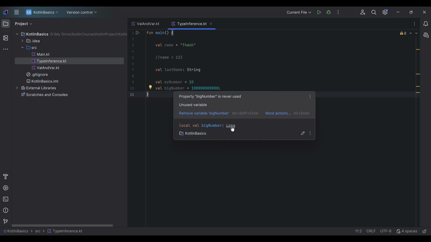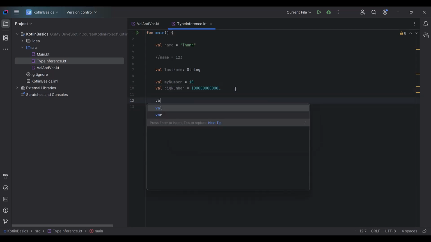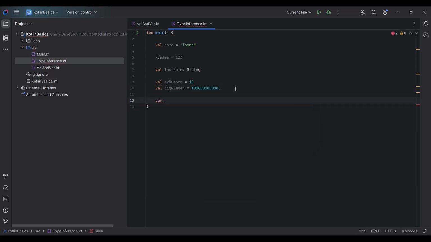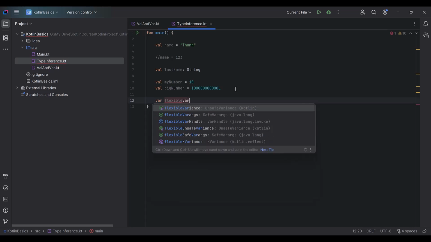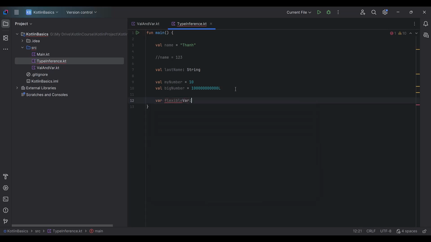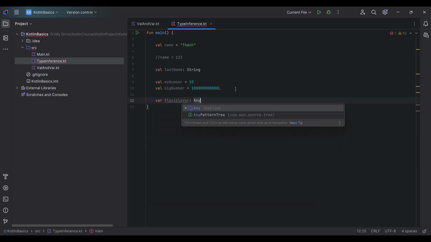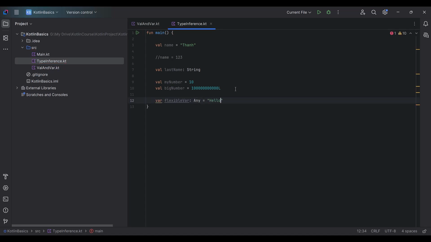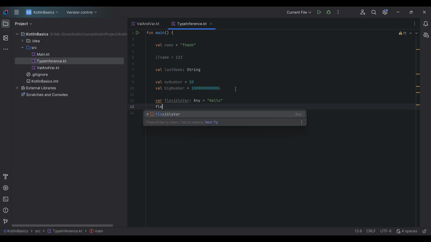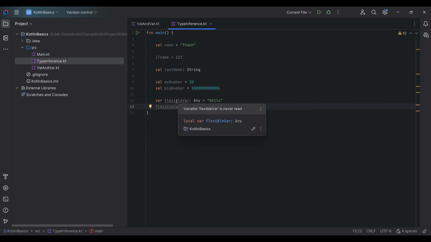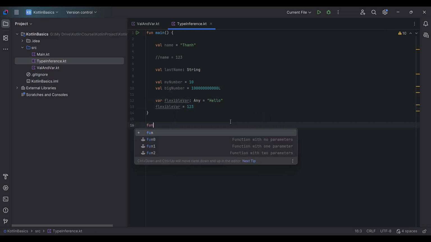What if you want a variable to hold values of different types throughout its lifecycle? You can still explicitly declare its type as Any. The Any type is the root of the Kotlin type hierarchy, similar to Java's Object class. All Kotlin classes implicitly or explicitly inherit from Any. Now flexible var can hold a String and later an Int, because its declared type is Any.